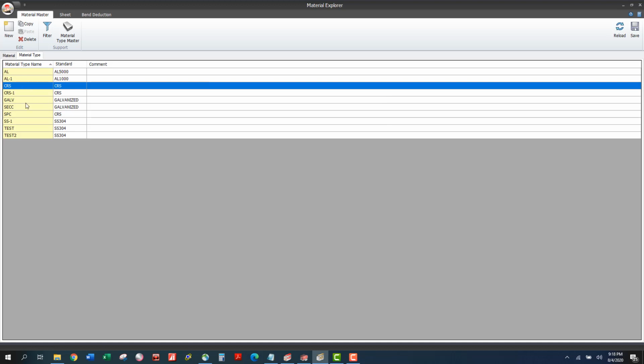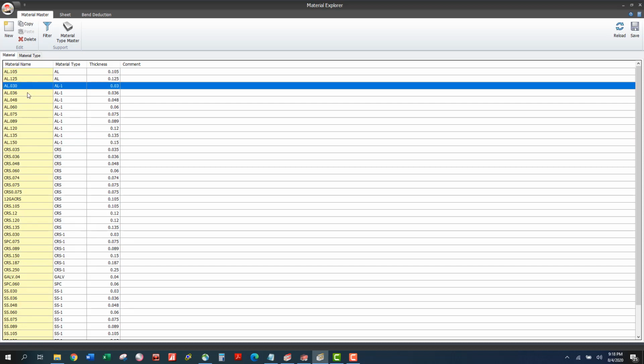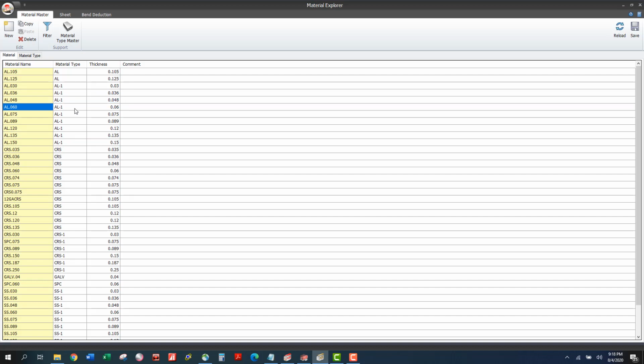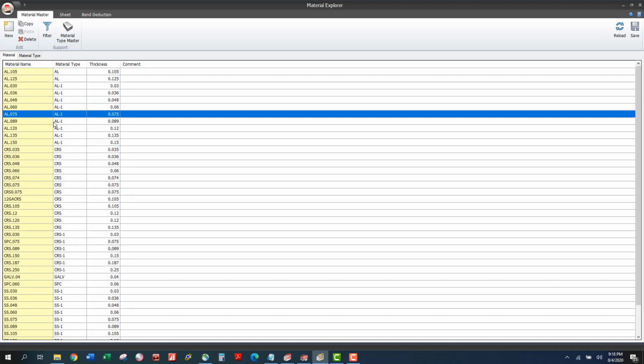Once we load in our different materials, we're going to assign thickness to those materials. So each one of these materials is going to have a thickness value added to it. That way we can register, hey, we've got aluminum, 16 gauge, 14 gauge, and so on. And that material name that gets associated with that type and thickness is really what's going to carry the rest of the data through the system.